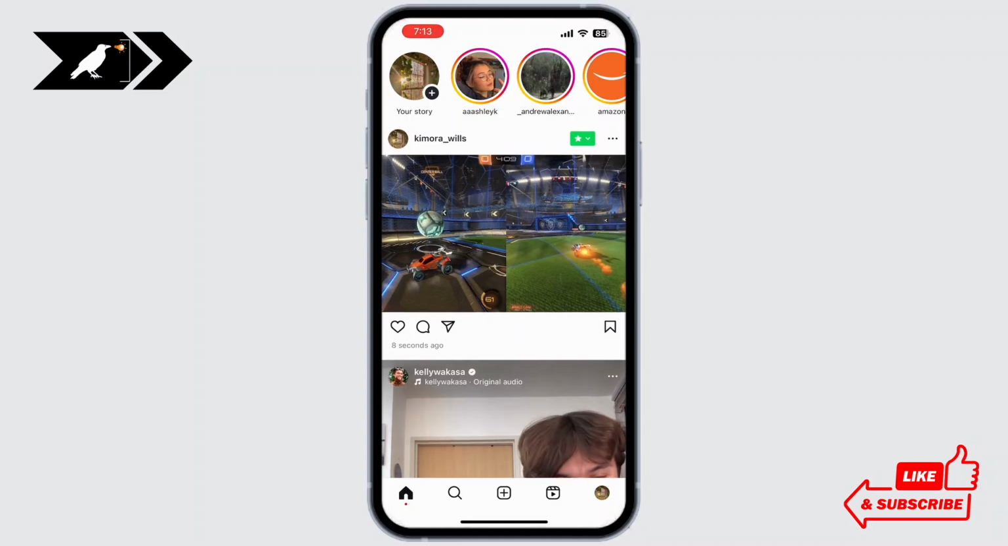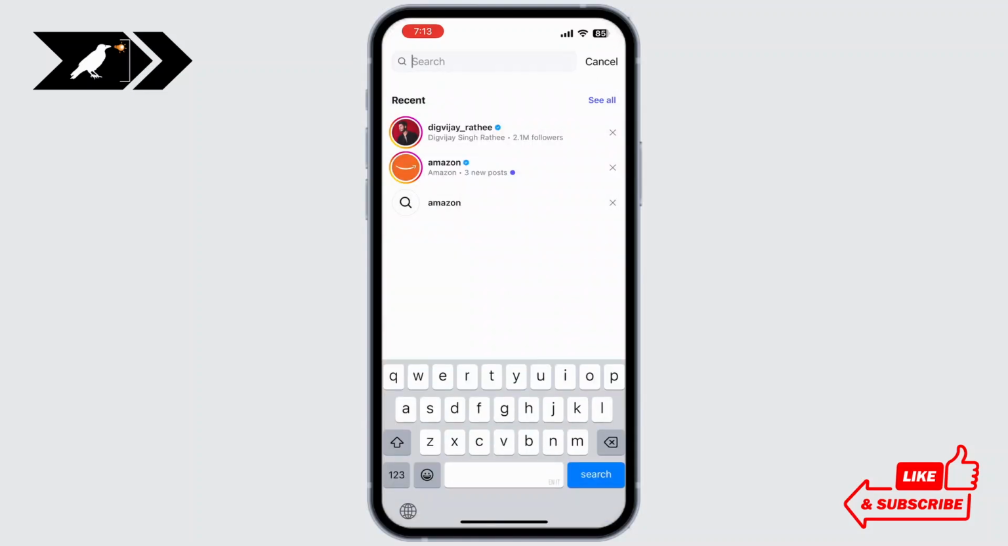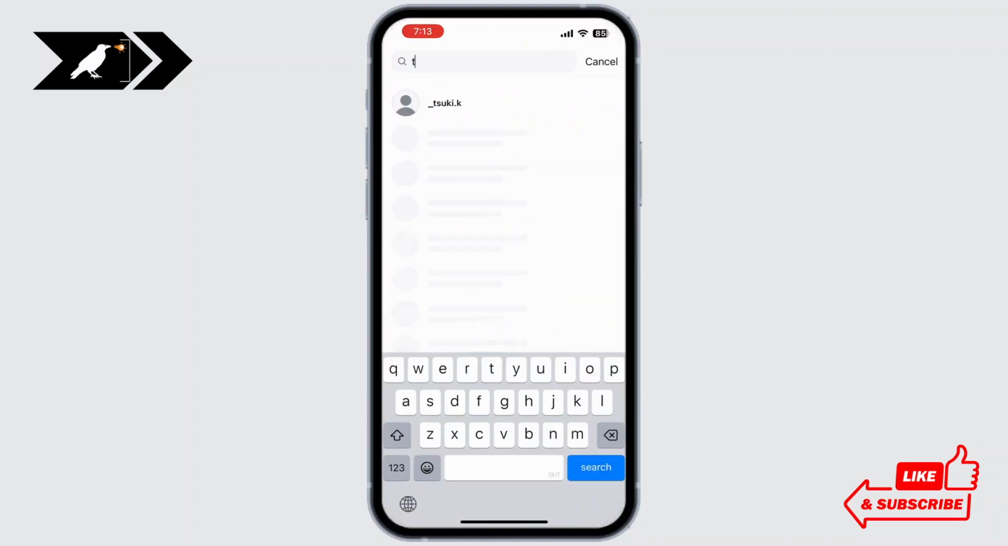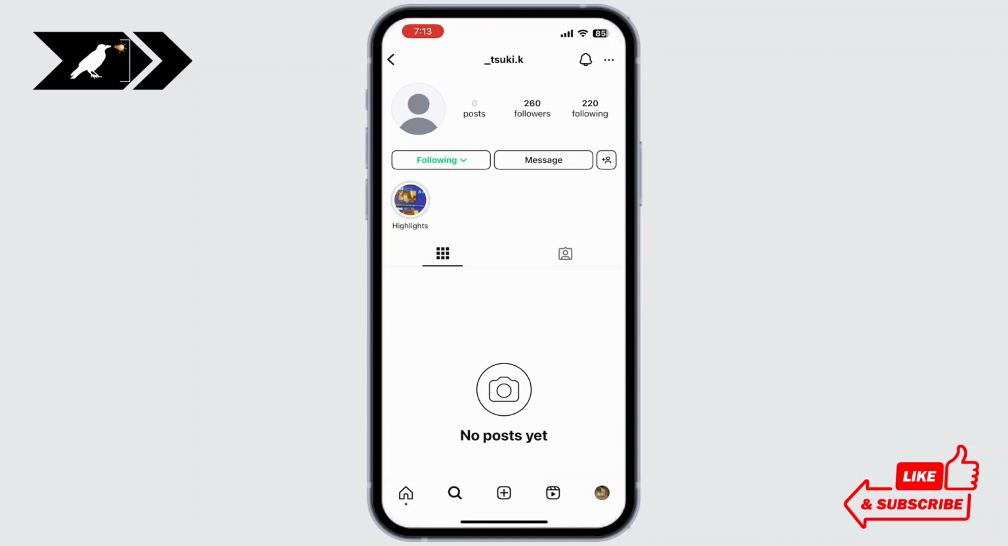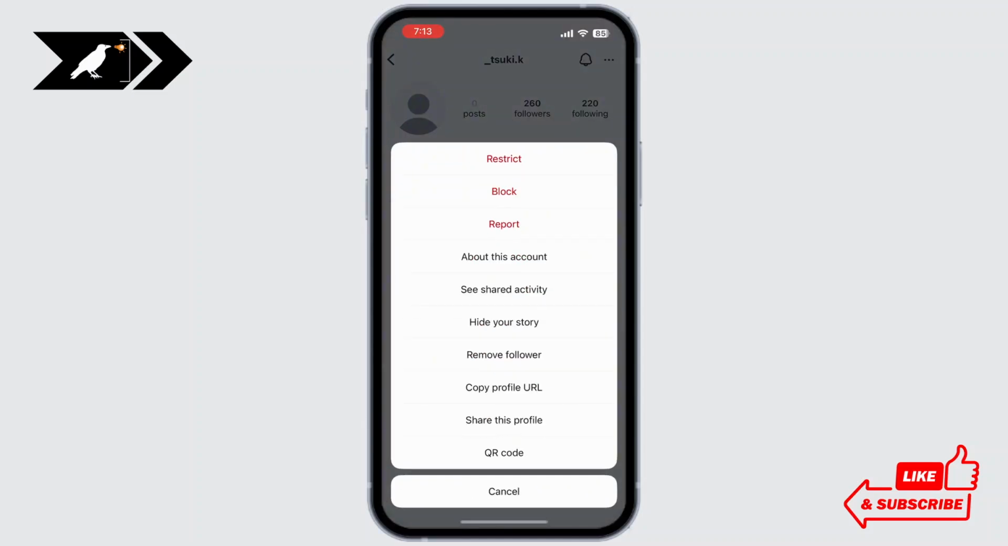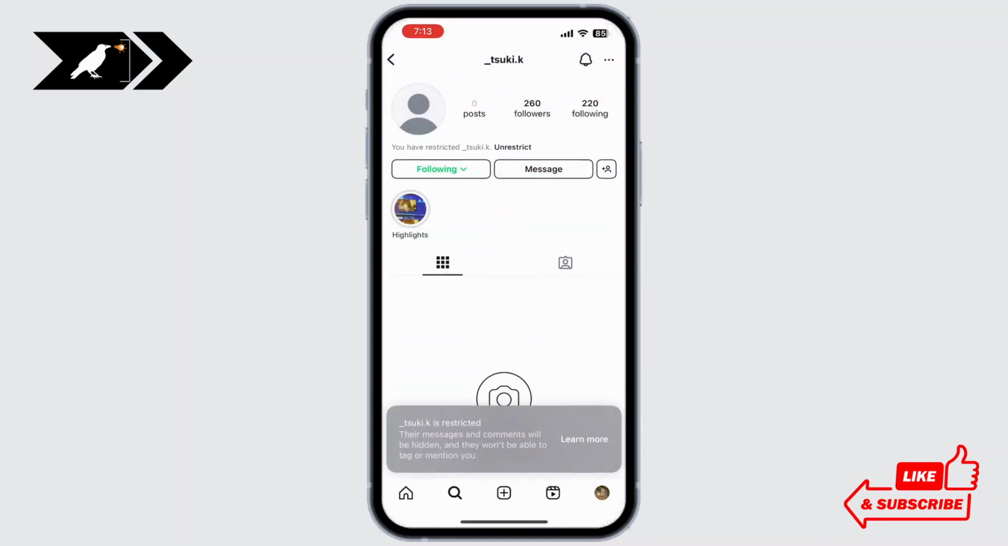Now, the next method is restricting someone on Instagram. Restricting someone prevents them from seeing when you're online and limits their interactions with your post. Just go to the person's Instagram profile, tap on the three dots, and simply select restrict and confirm. They won't know they've been restricted, and their comments on your post will be hidden unless you approve them.